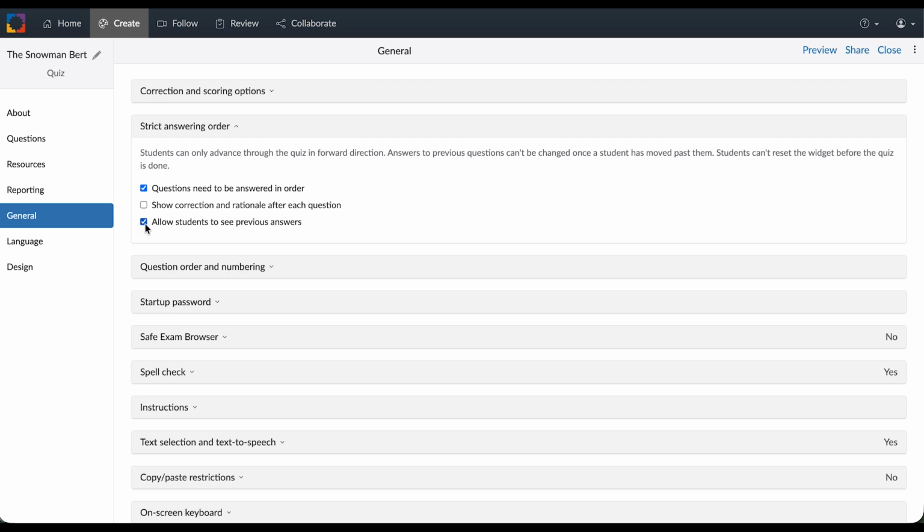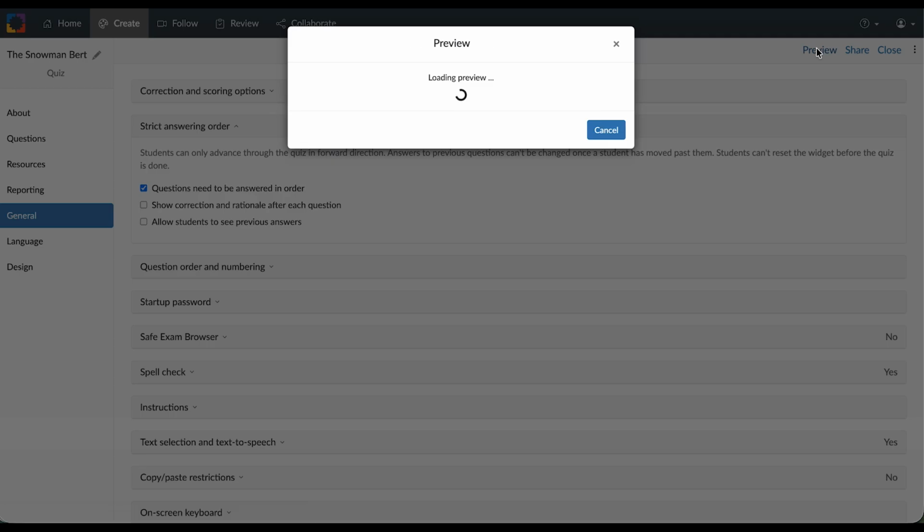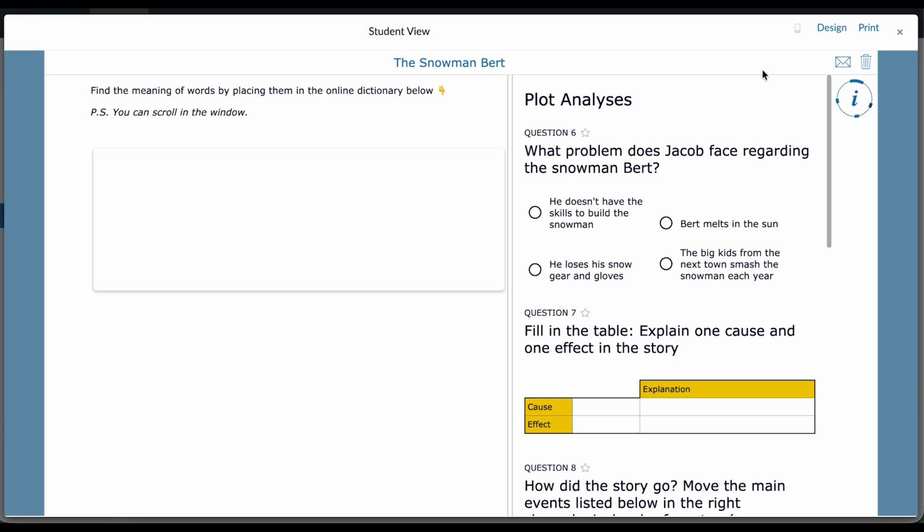If you still allow students to see previous answers, they can still move back through your quiz pages and also see the multimedia resources. The only thing they won't be able to do is change the answers that they already typed in. So disable this one. And then when I go to preview, I'll show you how that looks again.